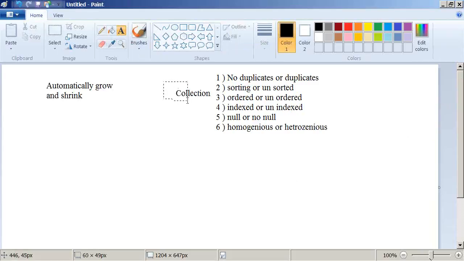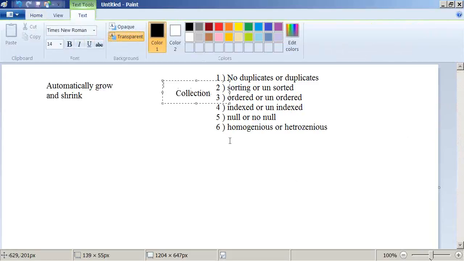So a collection is an object. First thing is, a collection is an object only. And this collection object is used to group some other Java objects inside it. And whenever you group all the objects together, it is easy for you to perform all the operations on the group of objects.